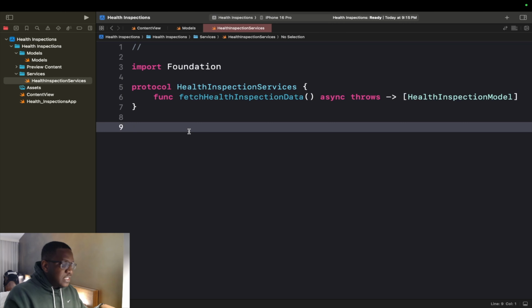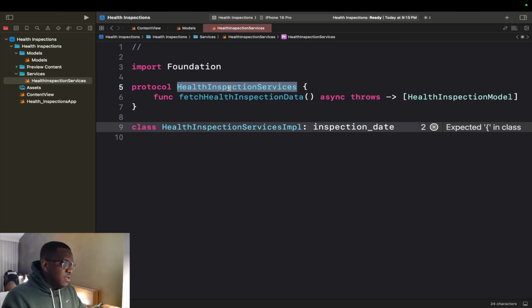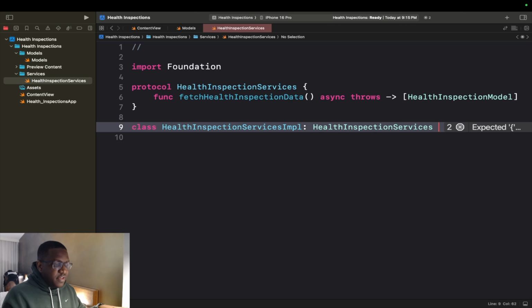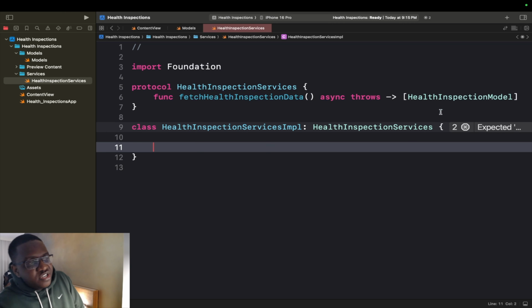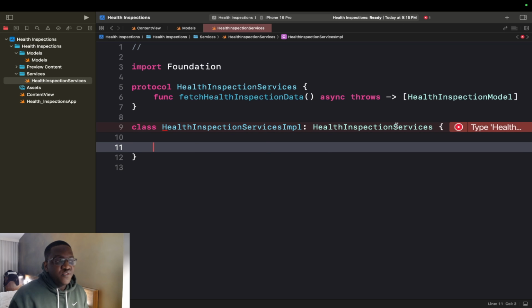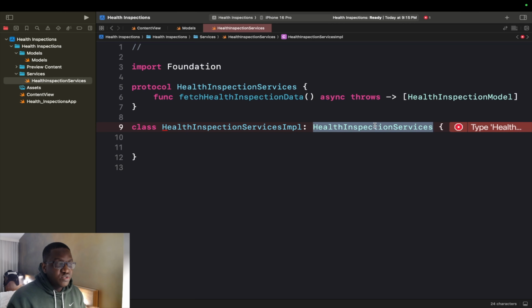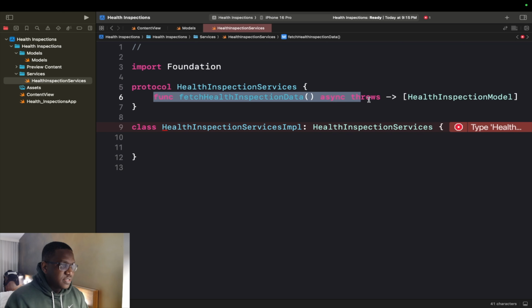Cool. So now the next step that we're going to do is add a class here. We're going to say health inspection. We could just say services implementation, so I'll say impl. And then I'll have this conform to health inspection services, or basically get the abilities of health inspection services. But you're going to see a quick error here, and that's saying that, like, yo, if you conform to health inspection services, you must add the function that required of it. And the function that's required is the one that we just created, this right here.